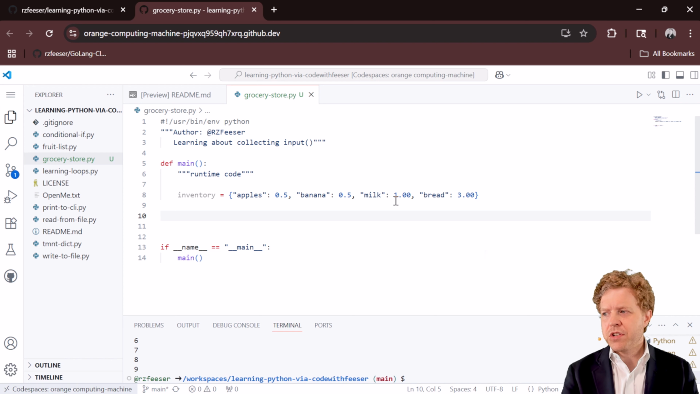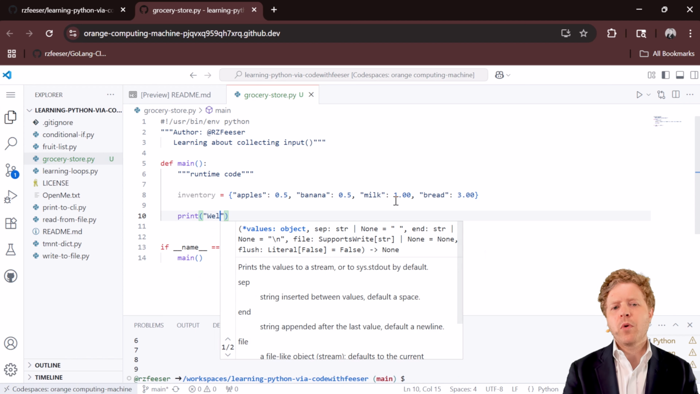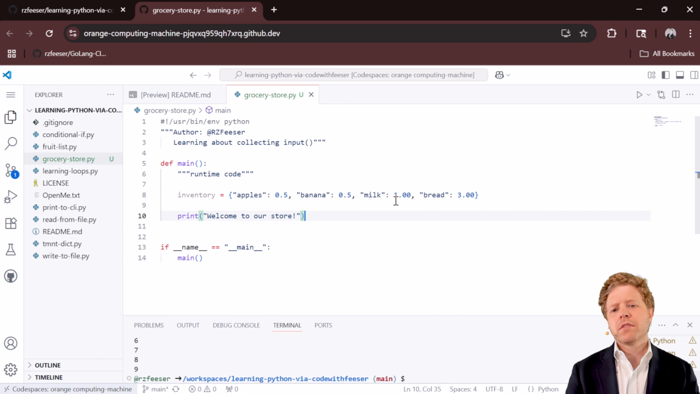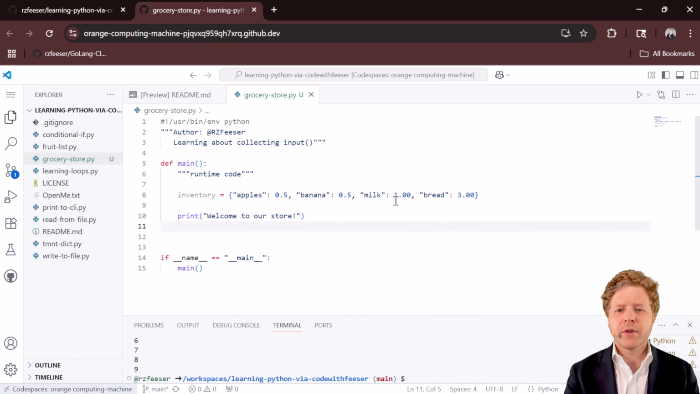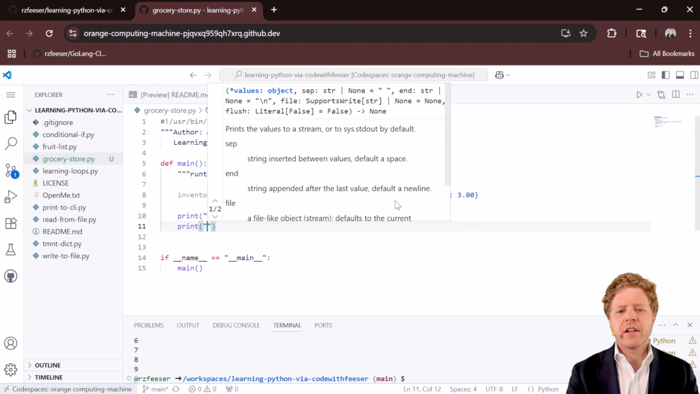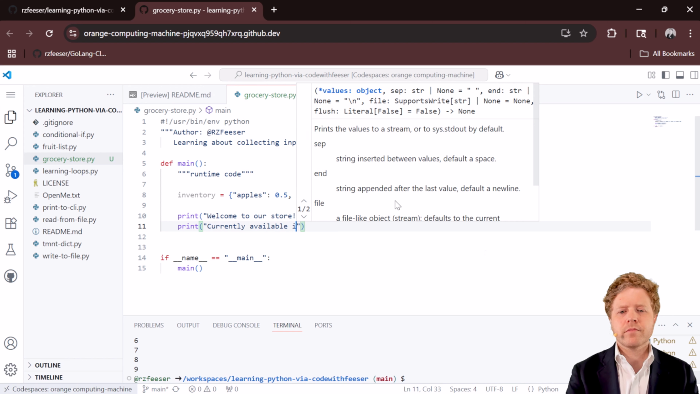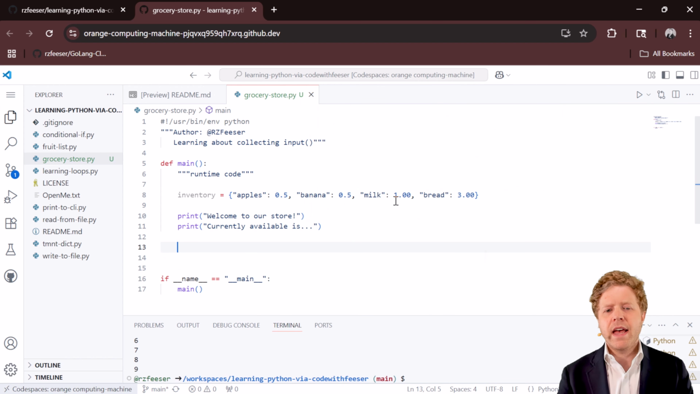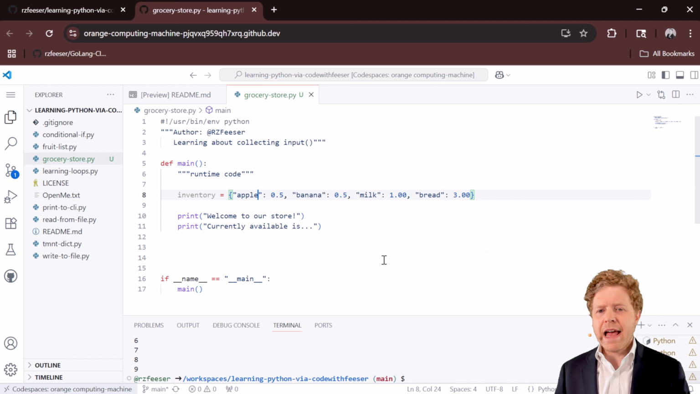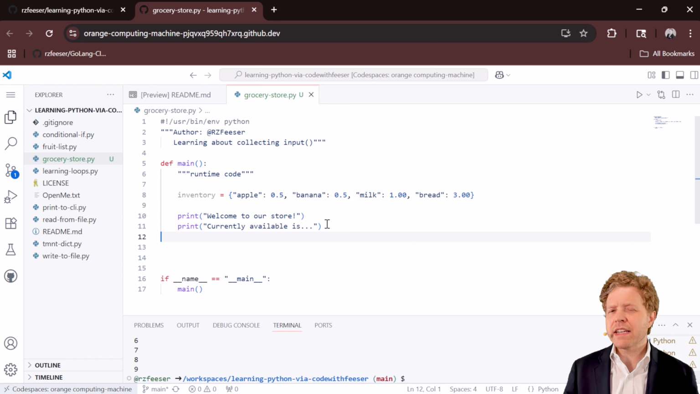Let's print, let's say, welcome to our store. We've got to tell the users what's going on. Welcome to the store. And then we'll print currently available is, and then we want to say apple, banana, milk, bread. We want to say those items. We want to announce what's currently in there.